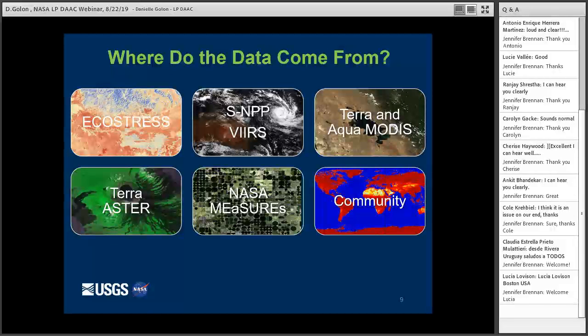So if you are using MODIS version 5 or version 6, definitely make sure to stay up to date with the DAAC to see when version 6.1 is ready.